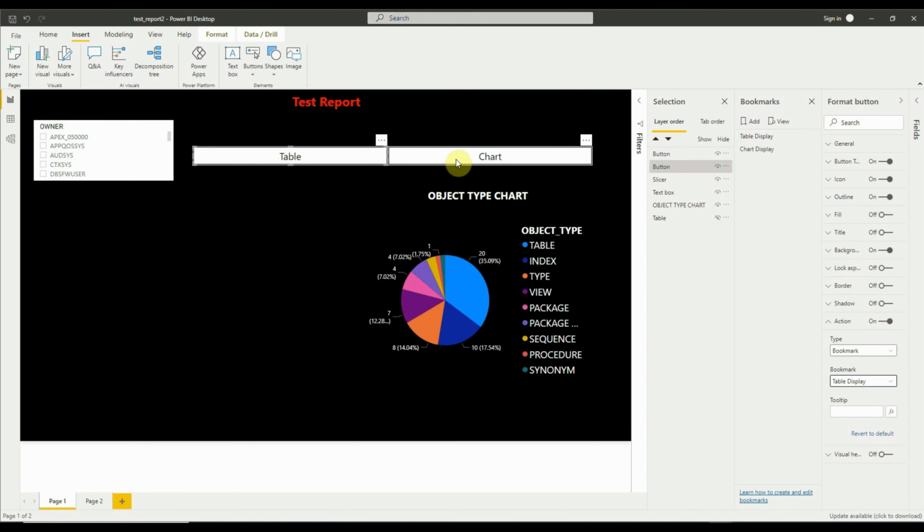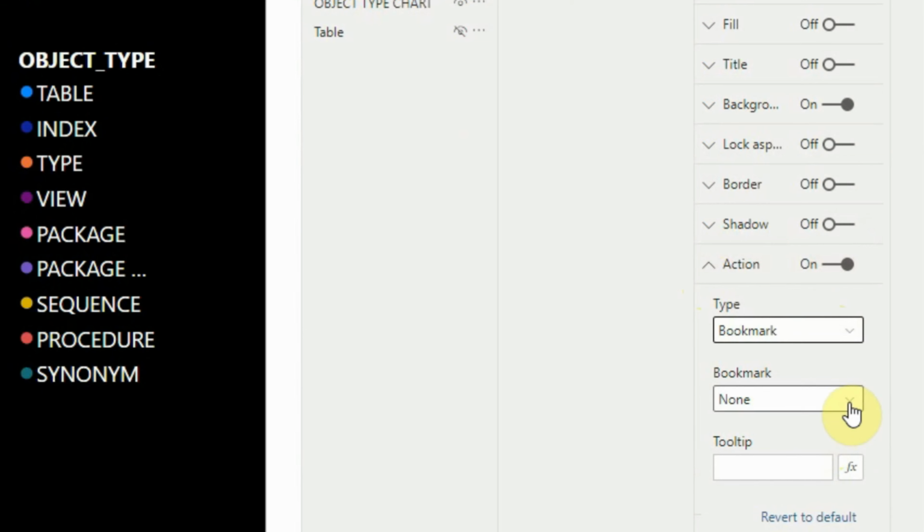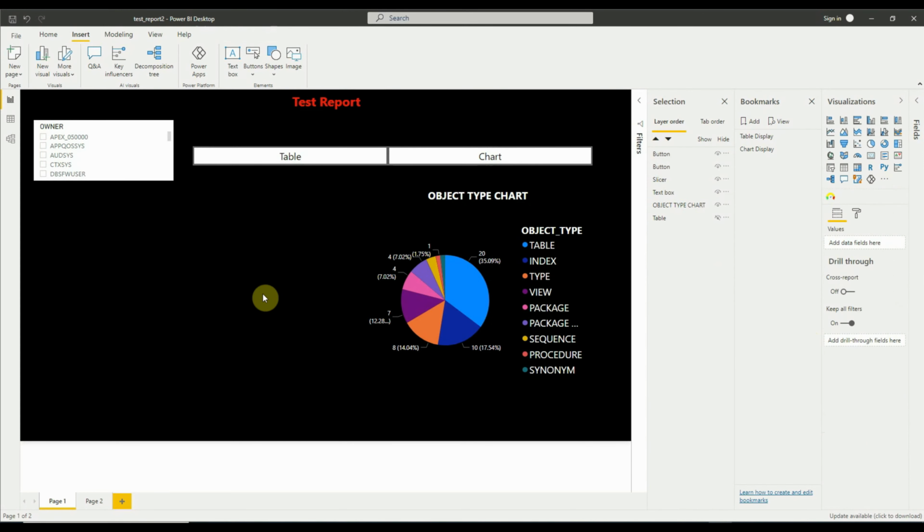Similarly, we'll select the chart button, go to actions, enable it, bookmark, and the bookmark will be chart display. And we are done. Now how will it look? Now to make it a little nicer, let's do a couple of things.